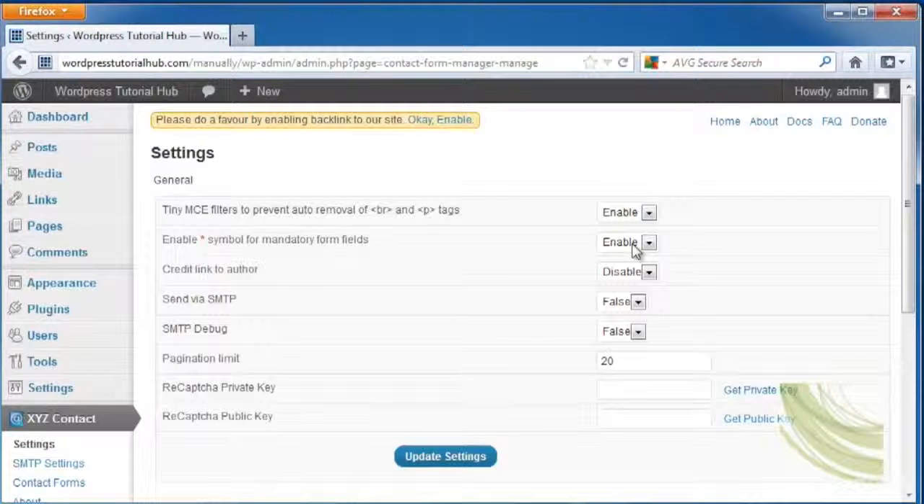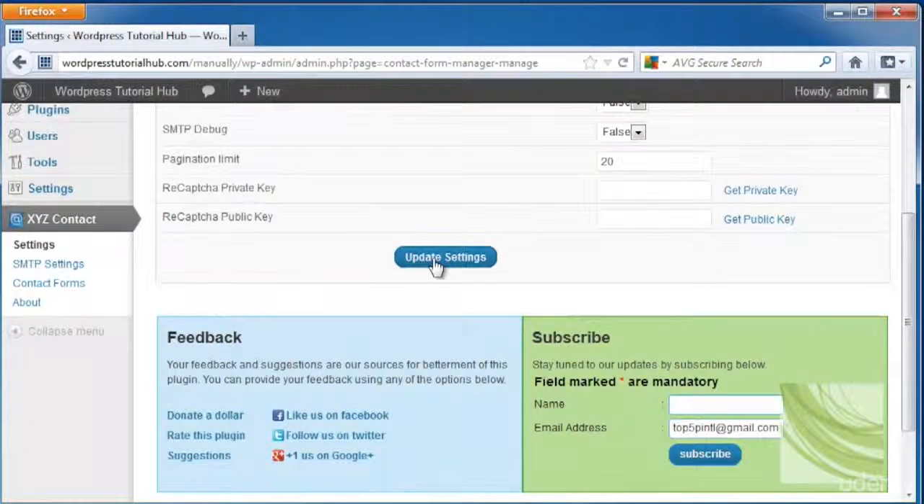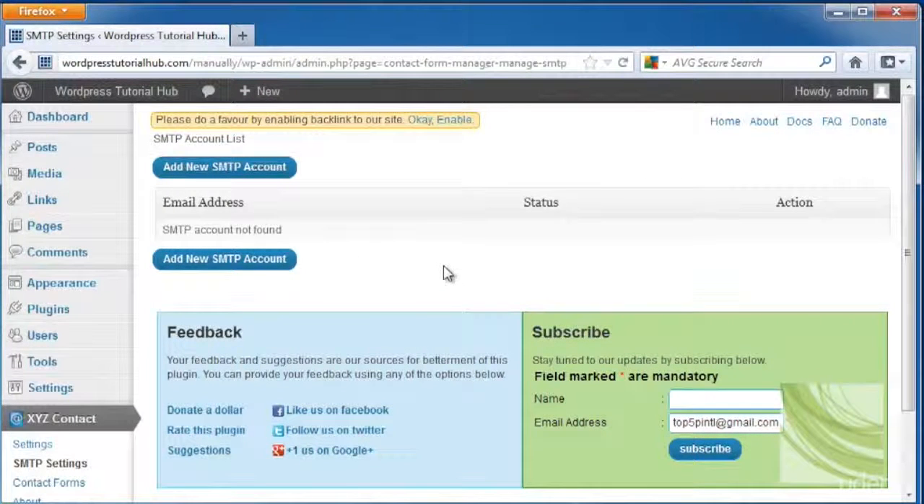that can include their name, their email address, their address, their company, etc. If you want to credit the link to an author, if you want to send via SMTP, if you wanted to do an SMTP debug, a pagination limit of 20 pages, but you can either put this up or down. If you want to do a CAPTCHA key, and then you can click on Update Settings. So scrolling down, you can go into SMTP settings. Right now, we don't have an SMTP account, but we'll get into that later.